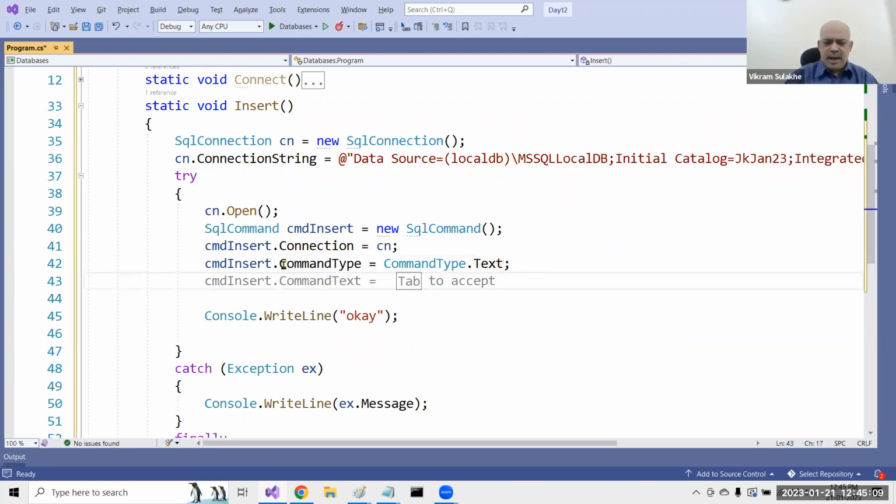Right? And the next thing is the command text. So command text is your actual command, the statement that you will give in here. So insert into employees values, and whatever values you'd like to give. So I think I have 3 records out here.